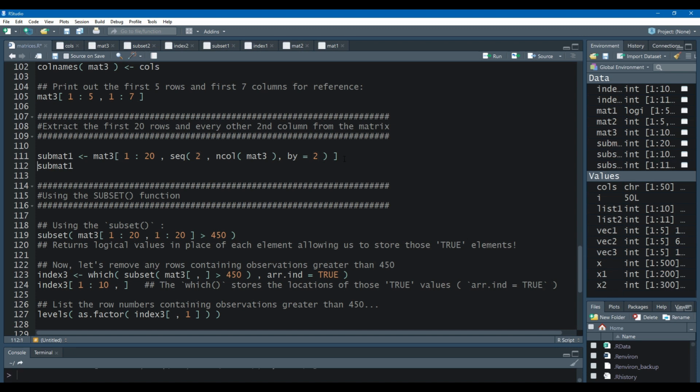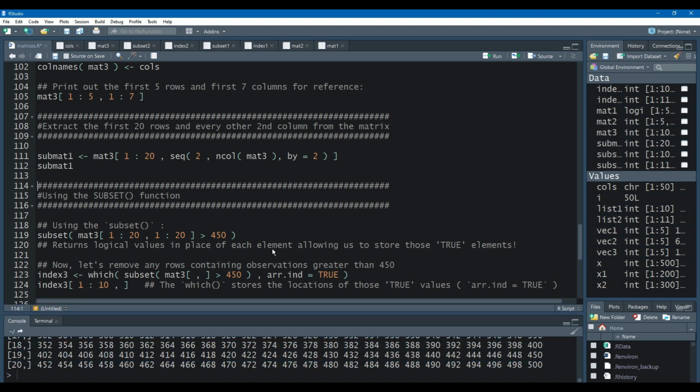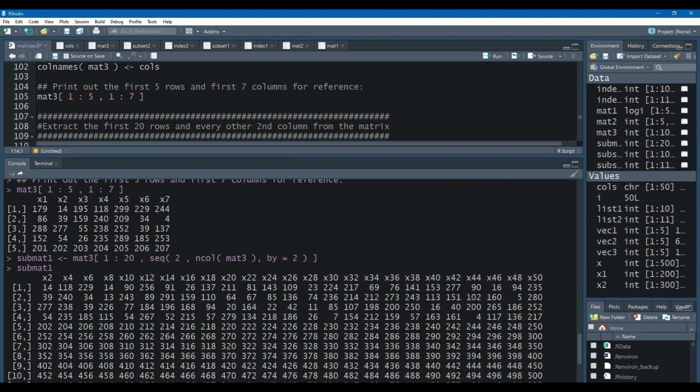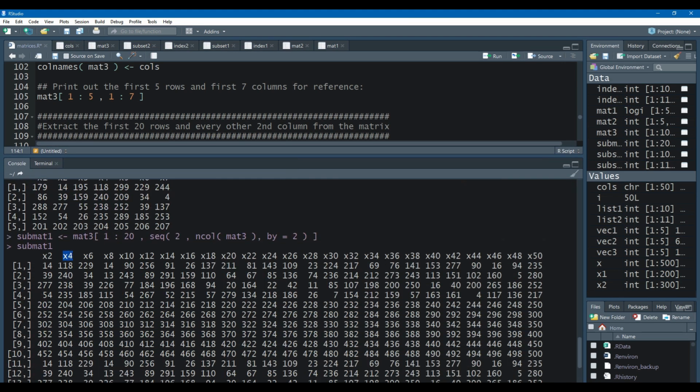And when I run that and print that in our output, here we have x2, x4, x6, x8, all the way to x50. So we jump or iterate by 2. And since we were able to label our column names, we can easily see that our sequence for extracting those every other second columns was successful.